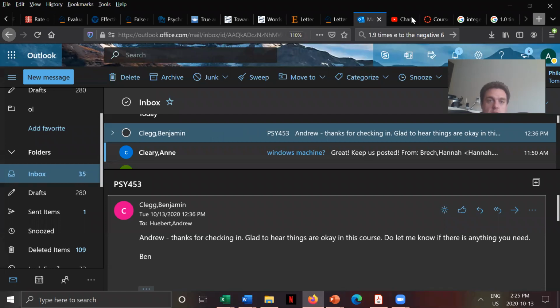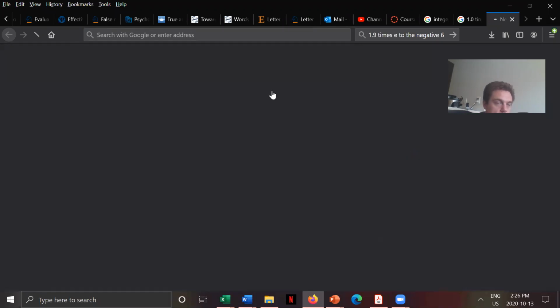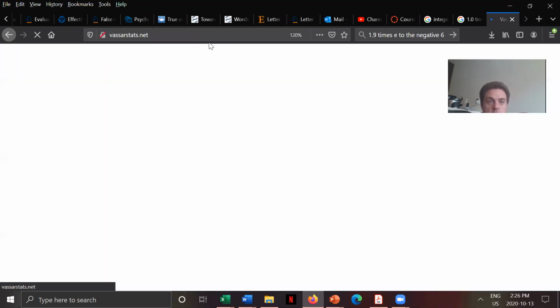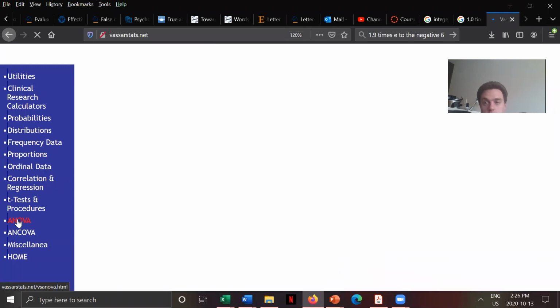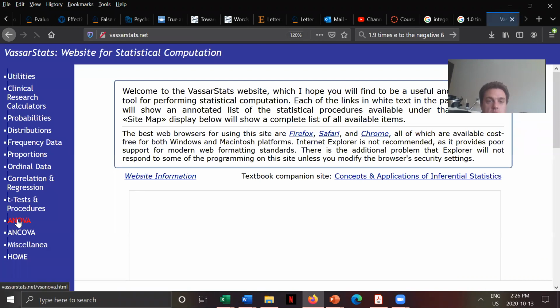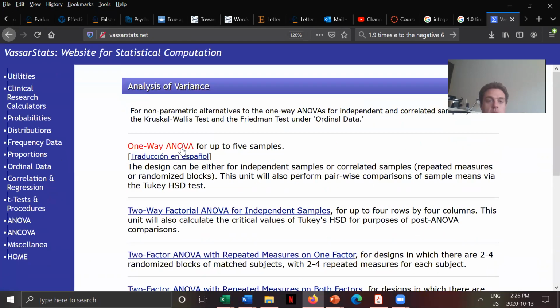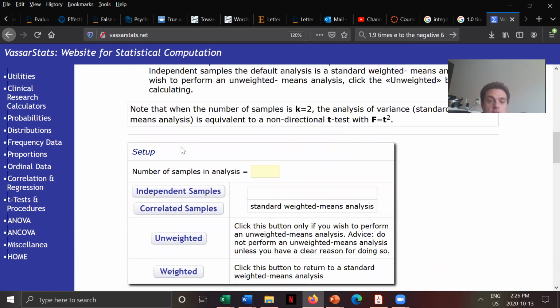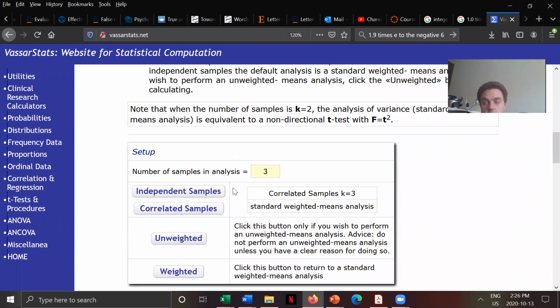So go to VassarStats, vassarstats.net. And then we're going to go to ANOVA. Remember, whenever you have more than two conditions, it's an ANOVA. Whenever you have only two conditions, it's going to be a t-test. So one-way ANOVA, that just means we have one independent variable, which is criterion type. Number of samples is going to be 3. And it's going to be correlated because remember, it was repeated measures. Everyone did every condition.